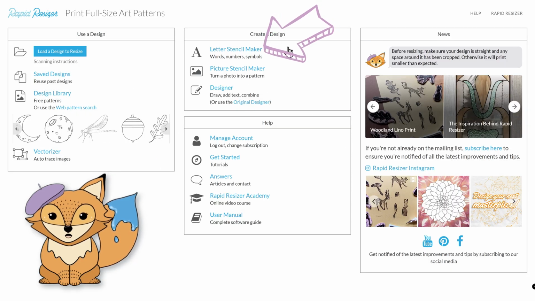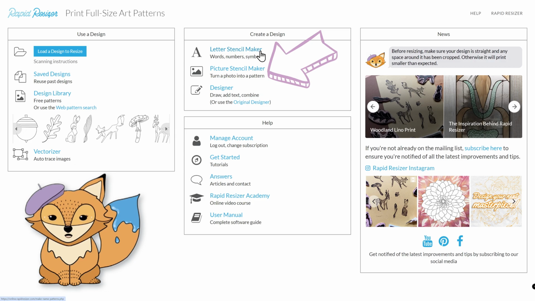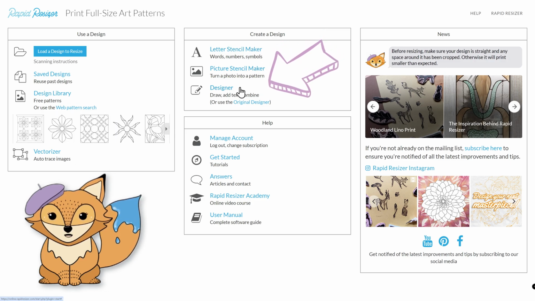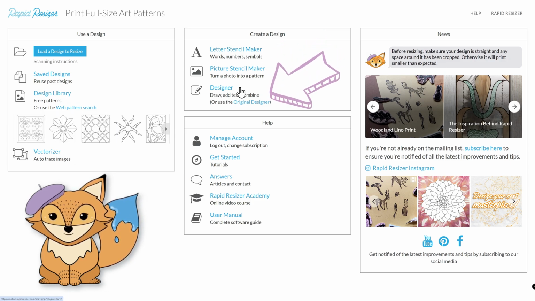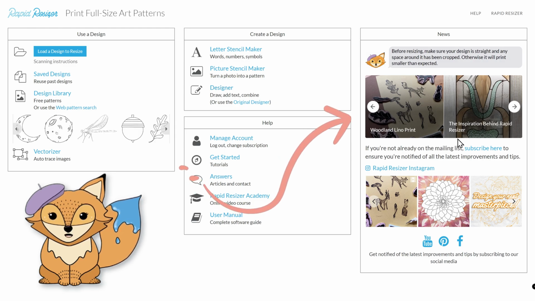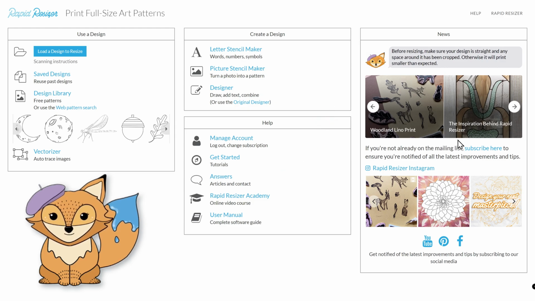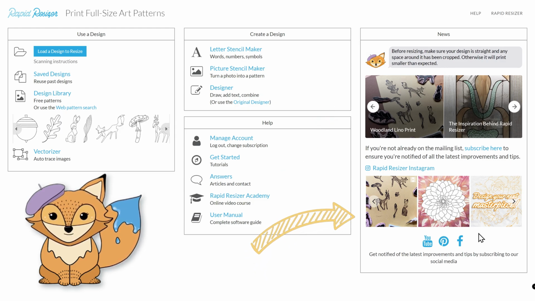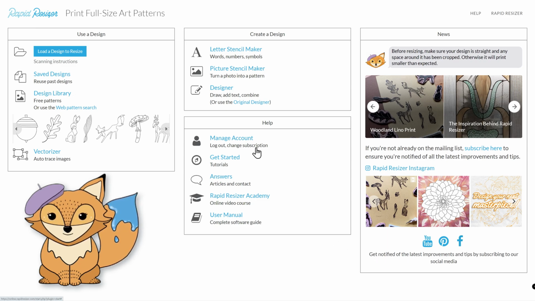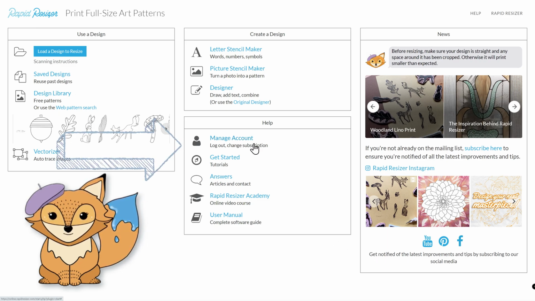Next, you can create a design with the letter stencil and picture stencil makers, or the designer. Over here, you can catch up on the latest news and blog posts. Get inspired with our social media, filled with project ideas and beautiful user art. You can access and manage your account settings from here.